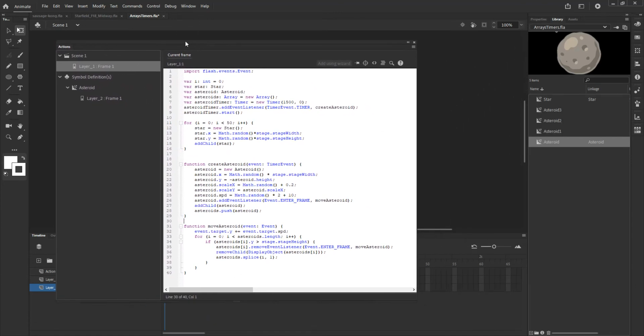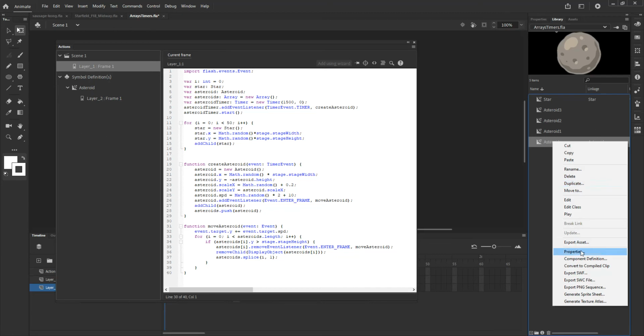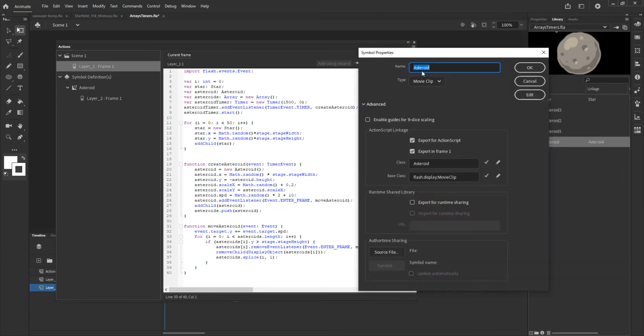As you can see, I have a movie called Asteroid, which we used in the previous movie, and we shared it for ActionScript. Remember from the previous movie, when we create the movie Asteroid, we click on the Advanced tab, and then we share it for ActionScript by clicking here.